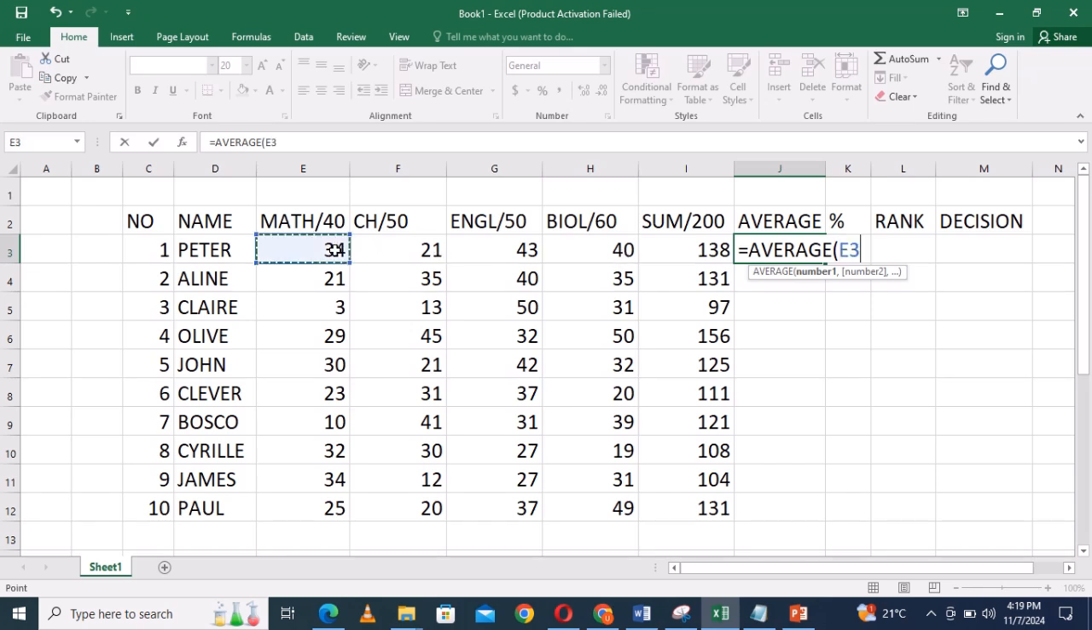So now I have to select here, and then comma, I select the second one, then comma, the third one, then comma, and the fourth one. So now I have to do this. You see, I have only replaced some things. I have replaced the sum with average.